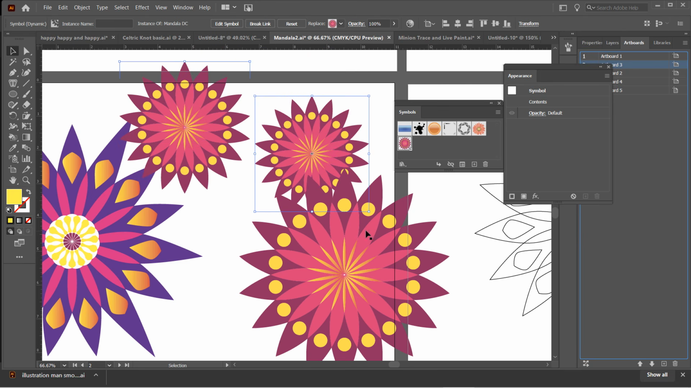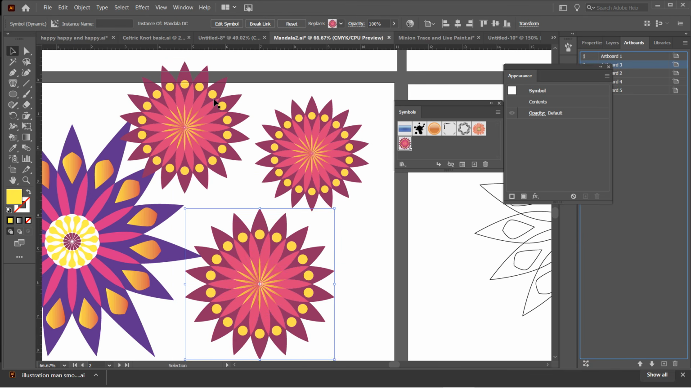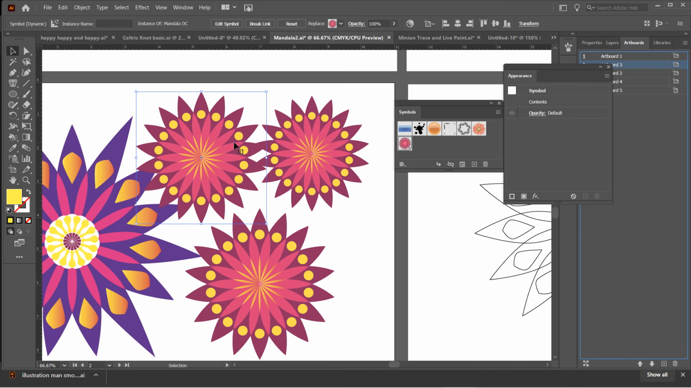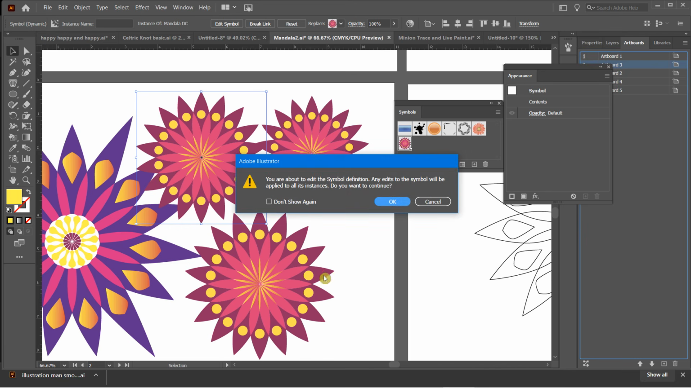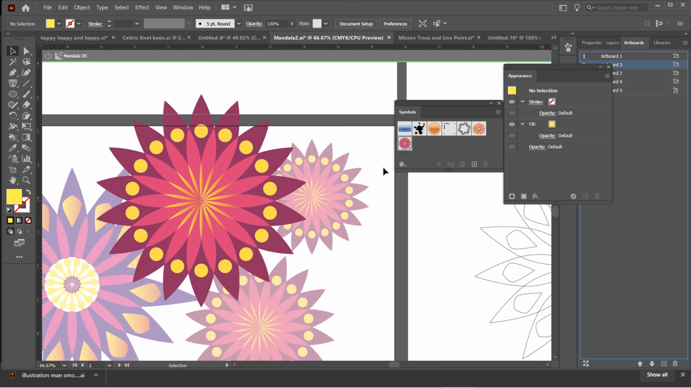Now, let's say I said, you know what? Not a fan. I don't really want this one anymore. I actually want to change the color a little bit. So what I can do is simply edit the symbol. It's going to say you are about to edit the symbol definition. Any edits to the symbol will be applied to all instances, just like how they warned me before. And yes, I do want to continue. I click OK, and now I can make changes to this however I want.